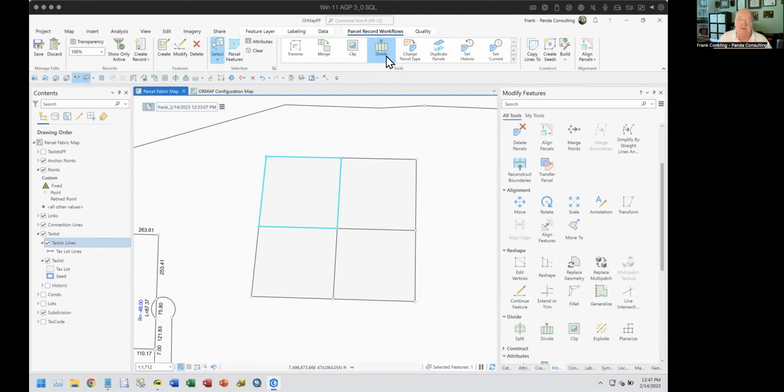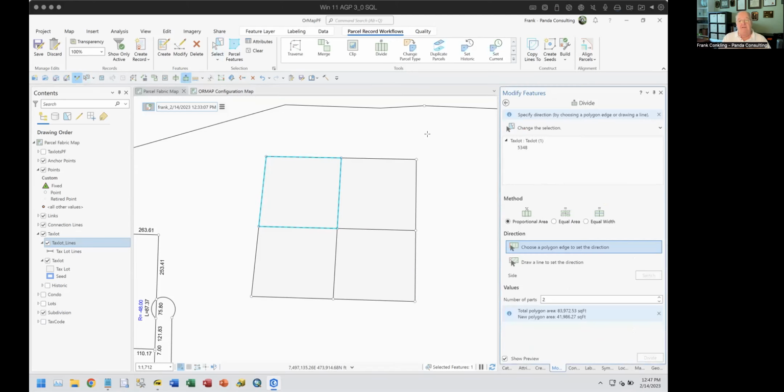polygons. So now that I have a polygon selected, my divide tool no longer shows me those line divisions, but now it shows me polygon divisions. In this case, I can do proportional area, I can do equal area, or I can do an equal width. This equal width one is the one that becomes interesting.